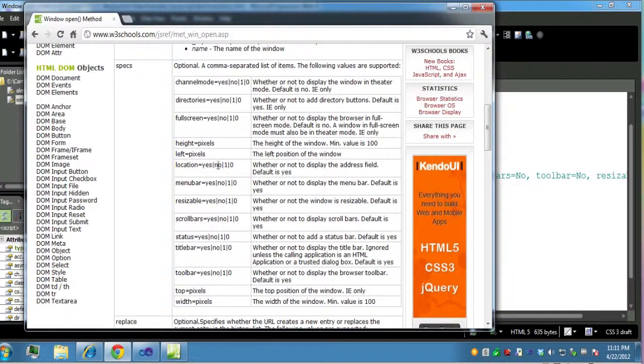So for instance, if you want to create a pop-up window, do you want the window to have a menu bar? Yes, no, 1 is on, 0 is off, right? Do you want to make the window resizable by the user? Should the window have scroll bars? A status bar at the bottom? A toolbar? You could set the height, and the left and top corners of the window. Where do you want it to display on the screen? The location, and the width and height of the window.